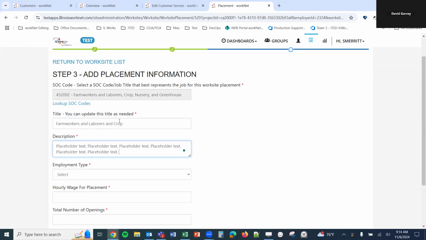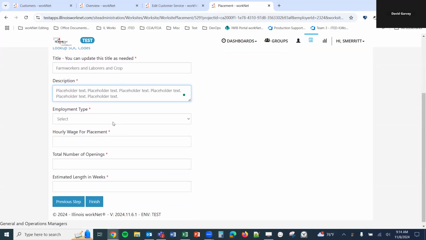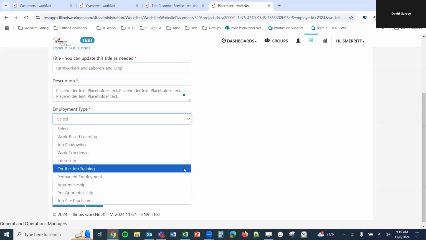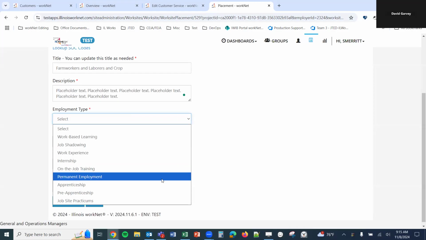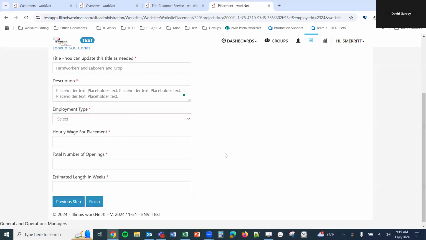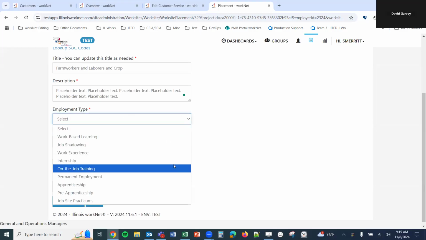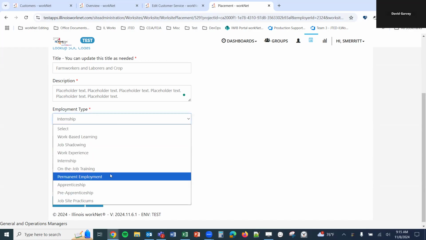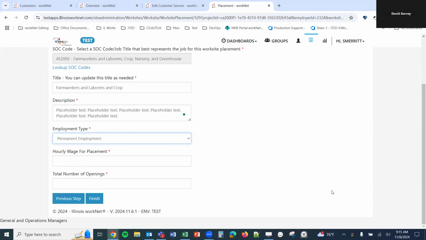And then, once we update the title, we can add in the description here. And then for employment type, we can select any of the following: work-based learning, job shadowing, work experience, internship, on-the-job training, permanent employment, apprenticeship, pre-apprenticeship, and job site practicums. Depending on the selection here, we have the fields for hourly wage for placement, total number of openings, and estimated length in weeks. And if we do select the option that this is permanent employment, that estimated number of weeks disappears.